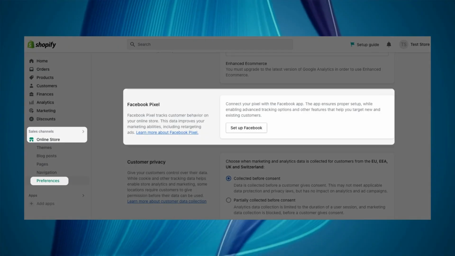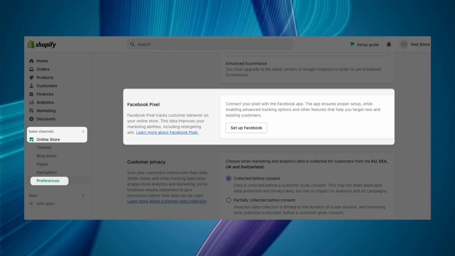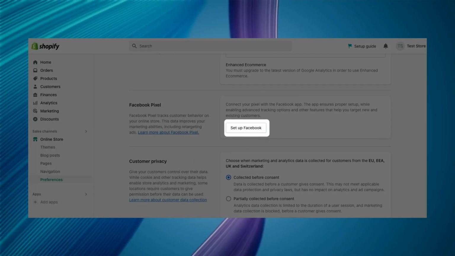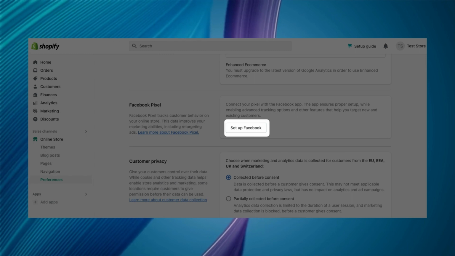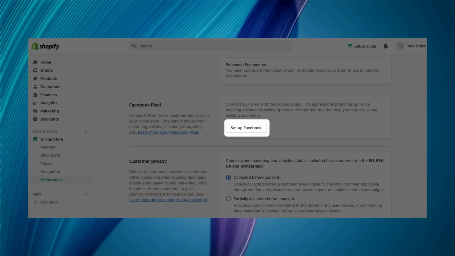From your Shopify admin, open the Facebook and Instagram sales channel, then under Settings, Data Sharing Settings, toggle Enable Data Sharing, then choose a data sharing level like Standard, Enhanced or Maximum. Then select your Facebook pixel from the list and click Confirm.